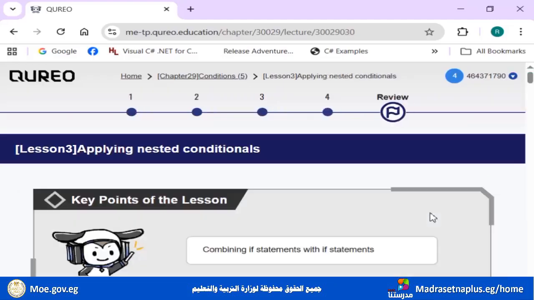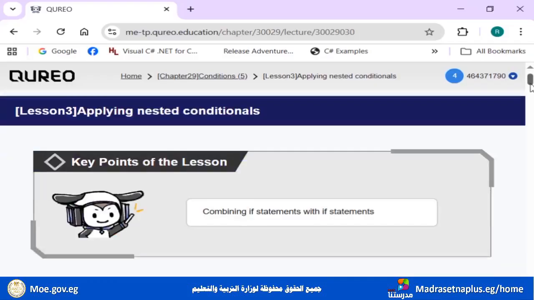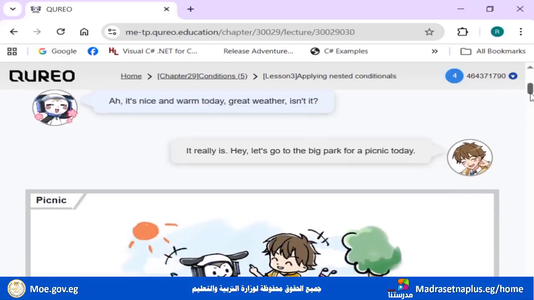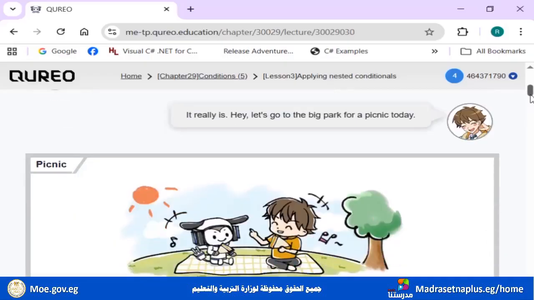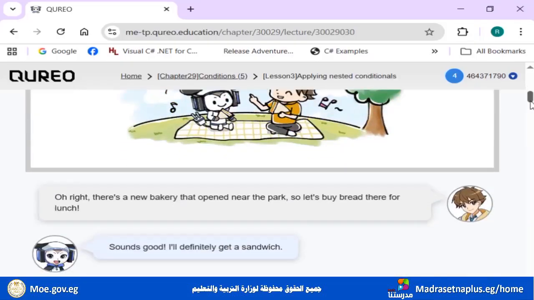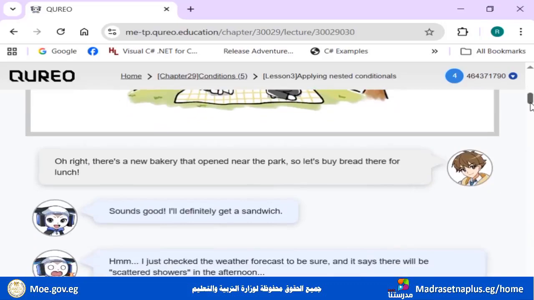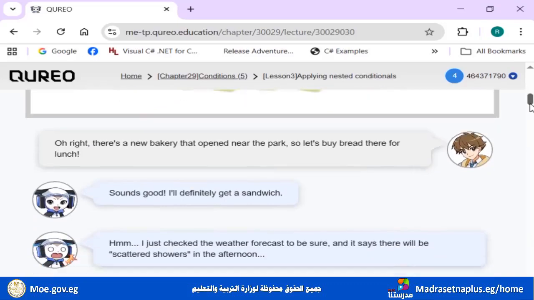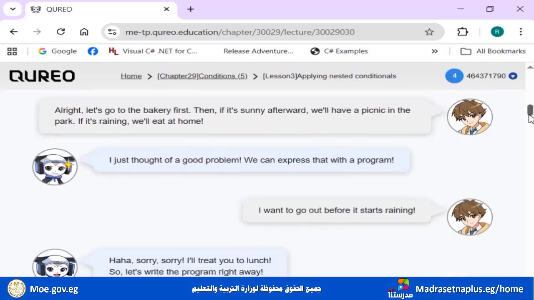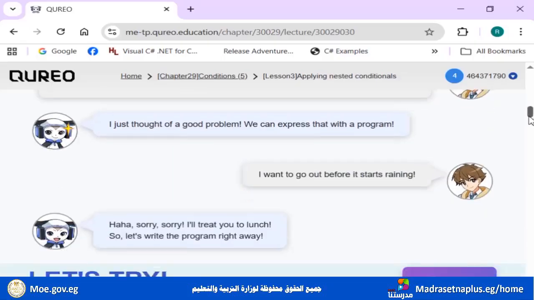Today we will discuss how we will combine if statements, two if statements. Hey, let's go to the big park for a picnic today. There is a new bakery that opened near the park, so let's buy bread there for lunch. We want to go out before it starts raining.